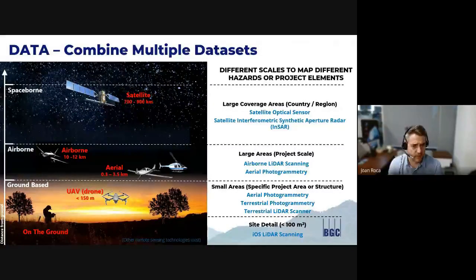This slide shows some examples of common data types that we work with and that we can combine to assess geohazards, including satellites from the top, far away from the planet Earth. We have satellites, airborne LiDAR, aerial photogrammetry, and one of my favorites, down on the ground, boots on the ground, we have 3D models created using iPads and iPhones in a matter of minutes, and I will show that in the next slides.